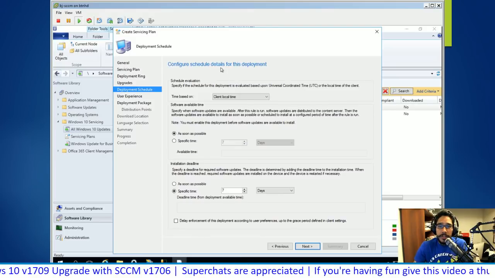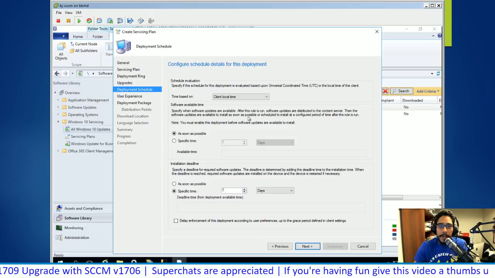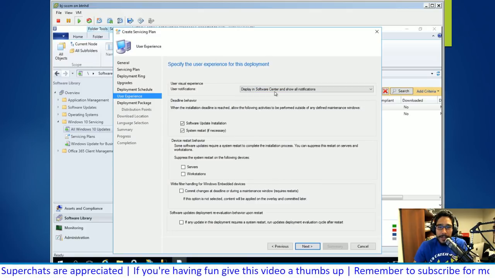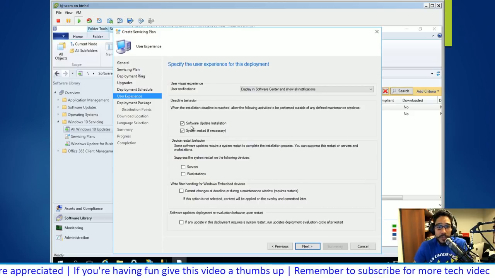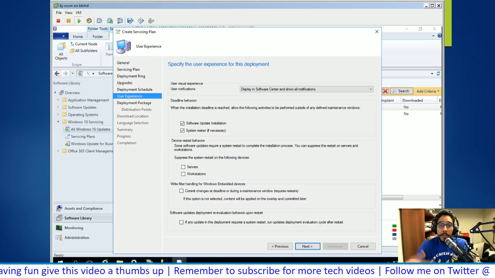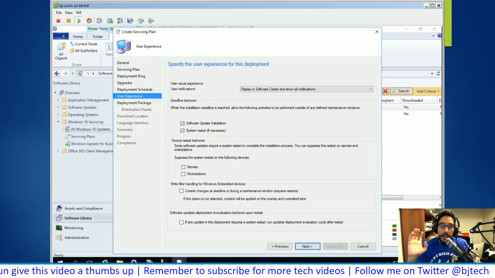Configure the scheduled details for this deployment. Really up to you. I left everything as the default. Default is as soon as possible. Now the user experience, you can change to whatever you want. I changed it to display in software center and show all notifications, and I checked off software update installation, also system restart. This makes sense because it's a huge installation, plus it's an upgrade to a new build and you want your machine to reboot.